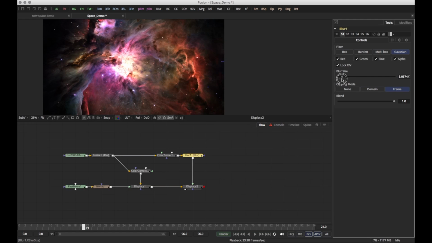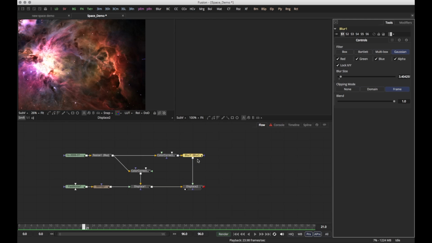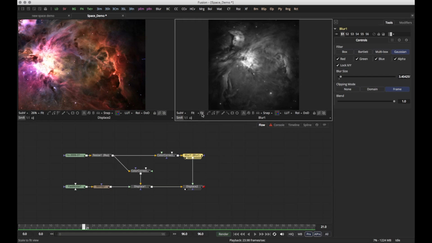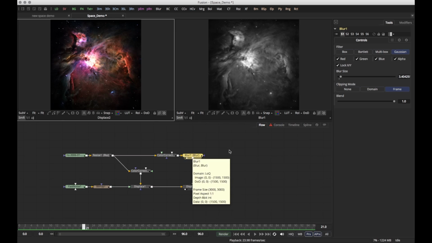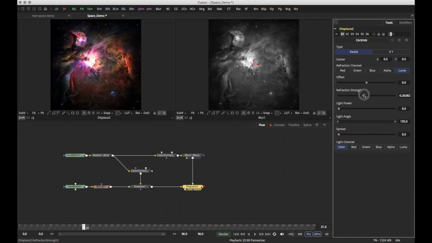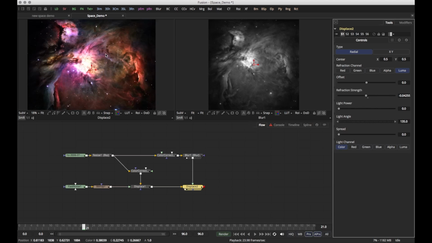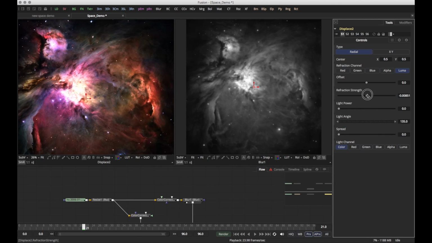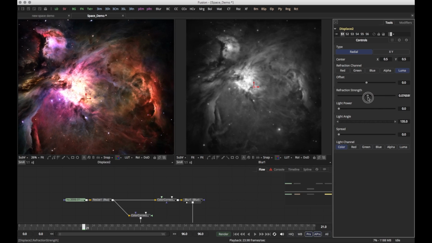So let's just bring down the blur so you can see what happens. Let's go ahead and do this. Let's put our blur in our second view. So what we've done is we've brought down the blur to around 3. And now our displacement reacts a little differently. It's a little sharper. So you can see how that's kind of affecting it.